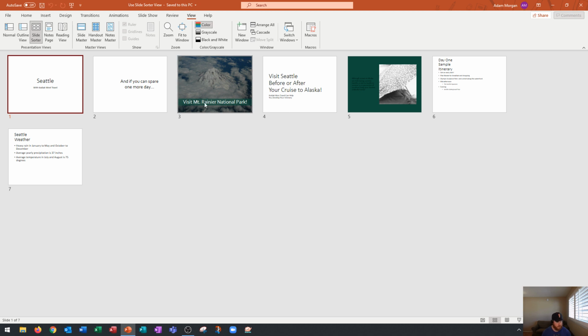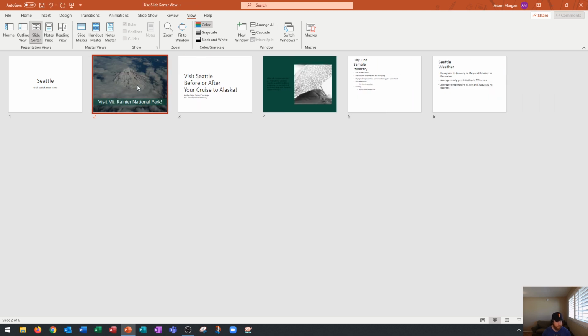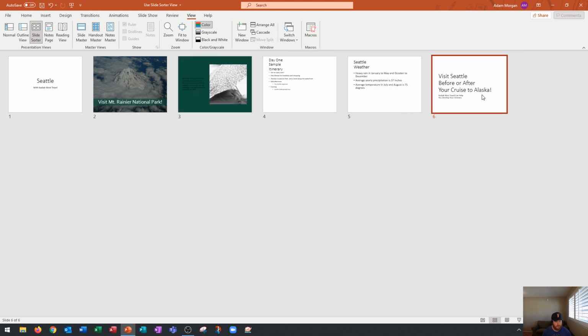Let's say that I go over here to slide 2 right here, and I no longer want this slide. It's very easy to delete it. I click on it and then I press delete on my keyboard. Very good. Now let's say that I want slide 3 to move to the very end of the slide. I could then click and drag to move it to the very end.